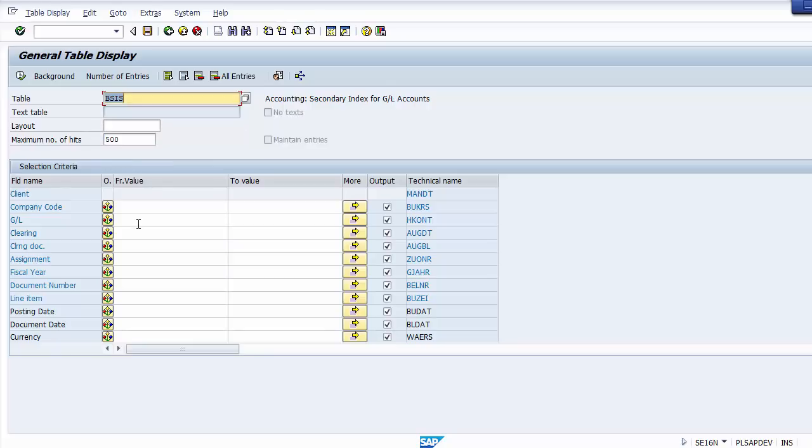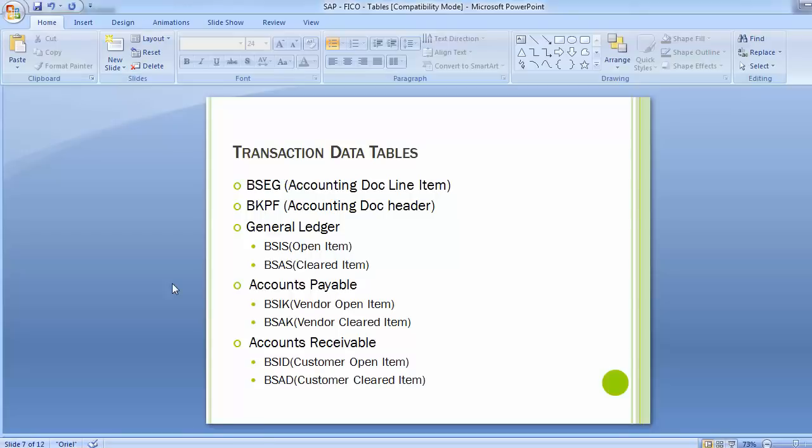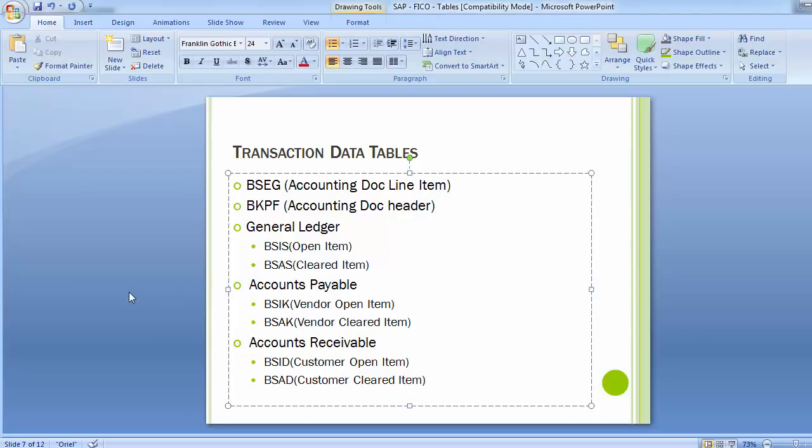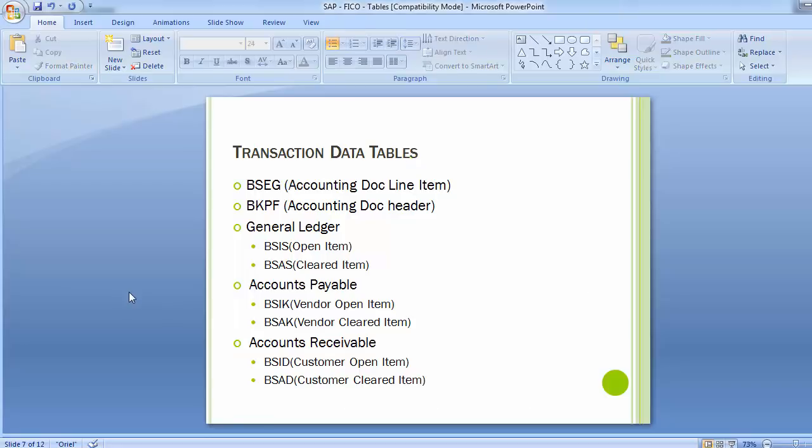It doesn't show you anything over here now. So you can go and execute over here for any of the GL, or even you can execute it at the document number level as well, whether that is a cleared item or not. So I have just given you an overview of how you can execute different tables at the master data level or the transaction level, and these are the different tables in general ledger, accounts receivable, accounts payable, which you can execute at your end, and you can have a look at how these work.